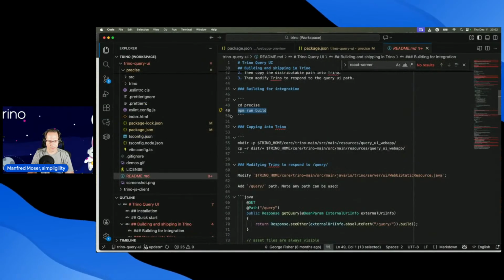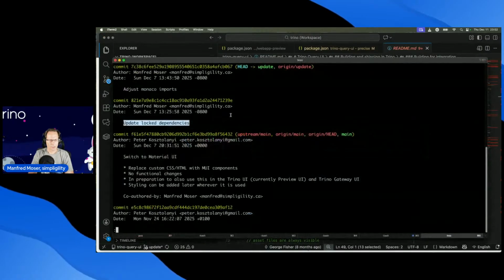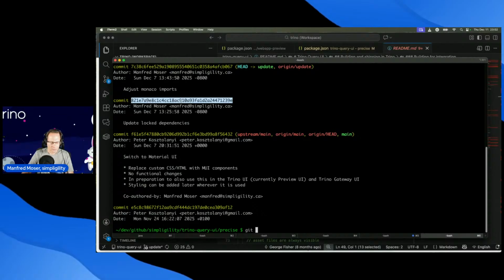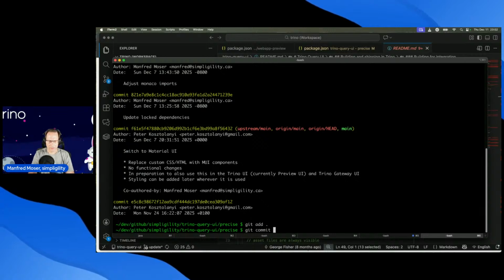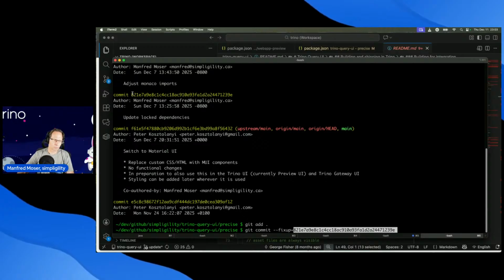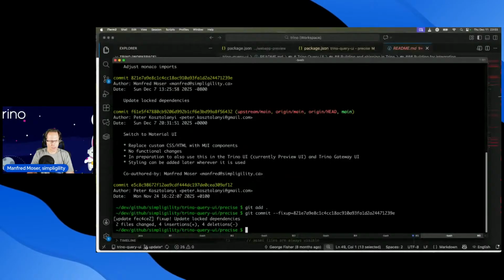So what I'm going to do is go git add dot, git commit minus fixup. We fix up this commit. So basically what we're saying is that the changes that we have now, add them to this commit. That's what I'm doing here. So now I have a fixup commit.